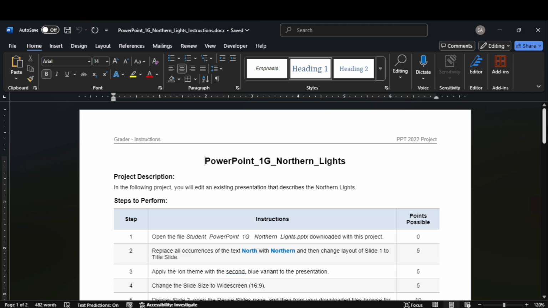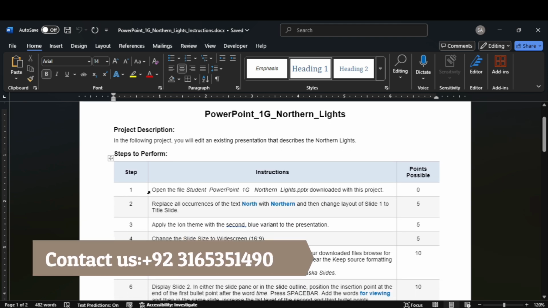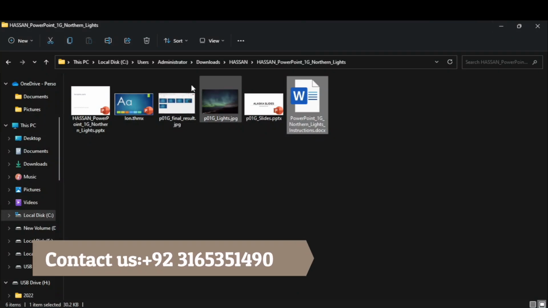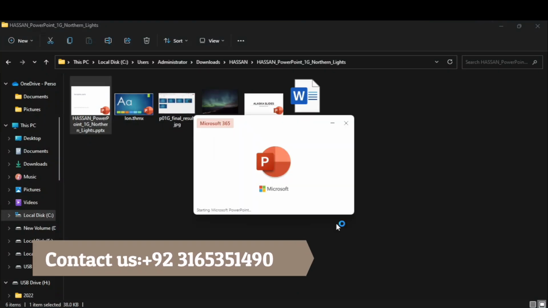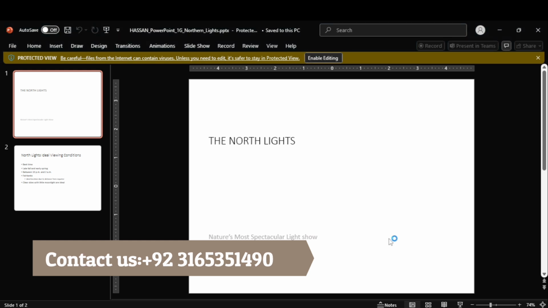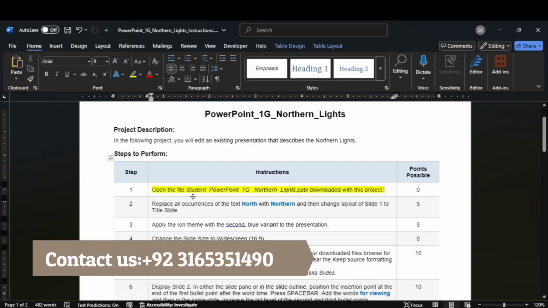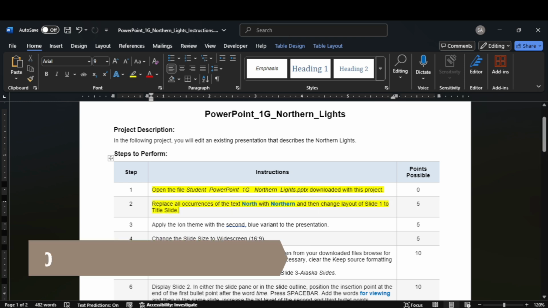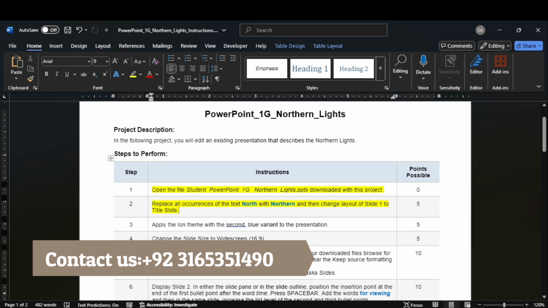So let's start the assignment. We will move to the steps to perform and instructions. The first instruction says to open the PowerPoint file which we have downloaded with the instruction file, then enable editing. In the second step it says replace all occurrences of north with northern.